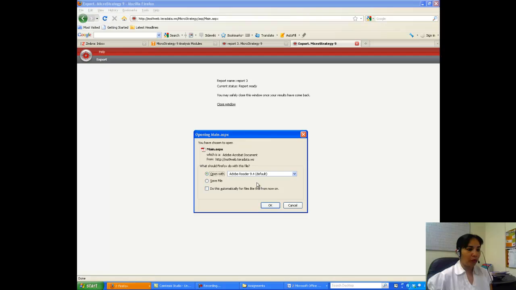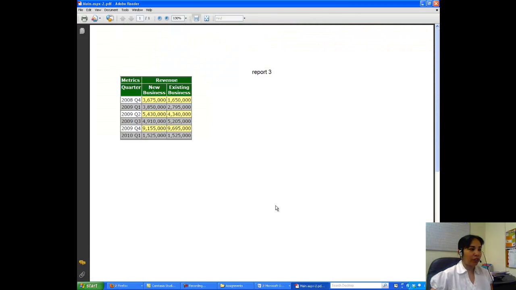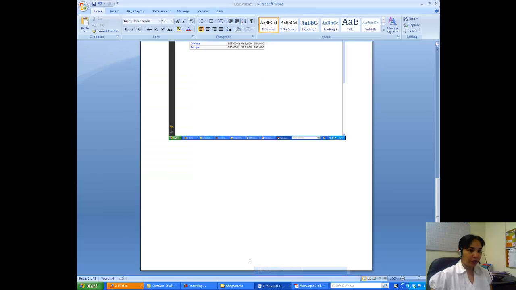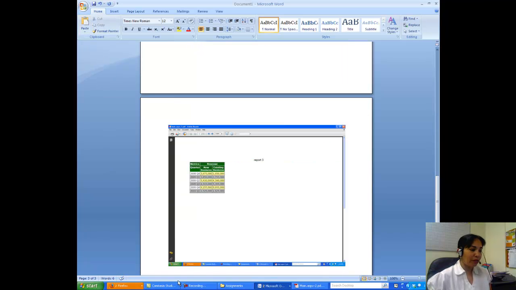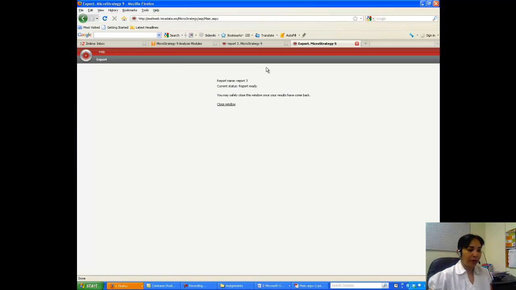Now you see, open with Adobe, you can see that for each quarter of 2009, quarter 1, 2, 3 and 4, I have some extra data too. It shows the revenue for new business and existing business. Okay, now I take a screenshot and I save it in my Word document, which is my report 3. Paste it. Now save it and submit it via Blackboard, and we are done. Basically, we have used Microstrategy's business intelligence software to produce a product performance report for the year 2009.